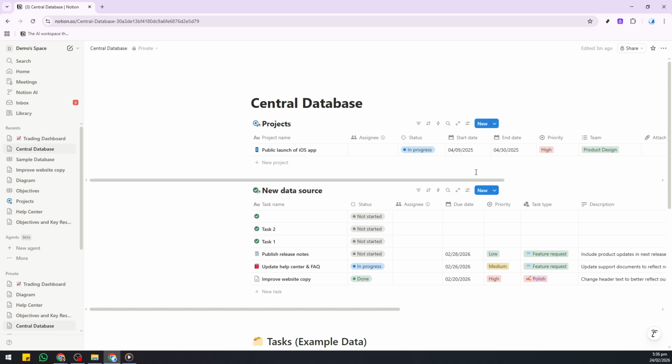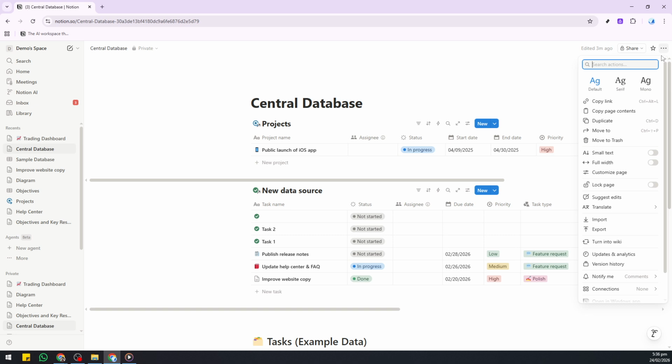With your page open, look to the top right corner of the page content area for the three dots, sometimes called the page menu. Click those dots to open the page settings menu. This menu includes layout and view options for the specific page you're on. In that menu, find the option labeled full width.